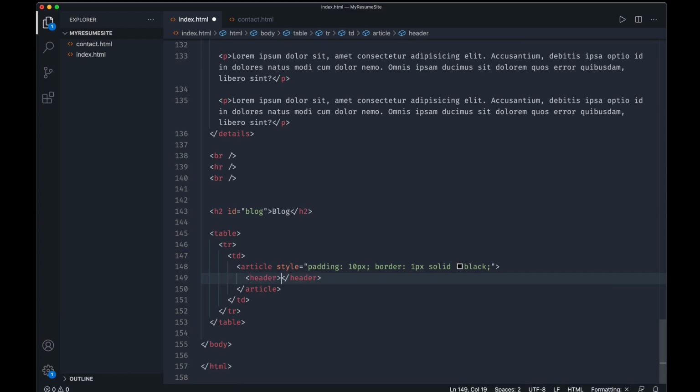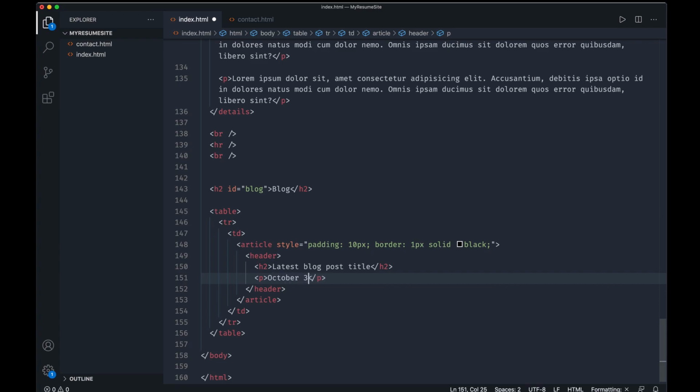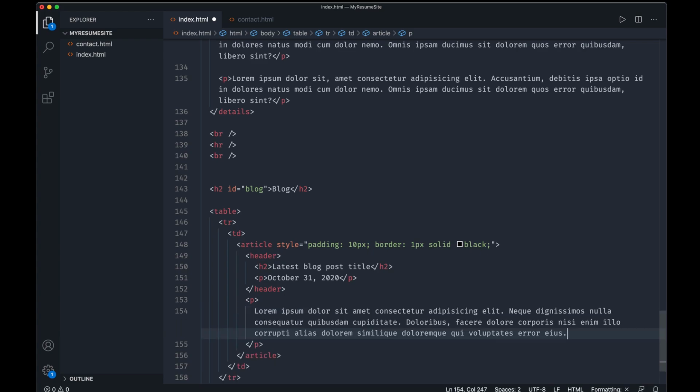Within an article, you can have a header tag. Header represents the title element or the top level element of the surrounding tag. It's a good way to get article-based content rendered within HTML. And these are newer tags in HTML5, so there's stuff that wasn't really around in the old days. Within this, you typically have a heading of some sort. So we'll say latest blog post title. And then you can add maybe a date or something. October 31st, 2020, Halloween. And then within the article below the header, you can have the actual content.